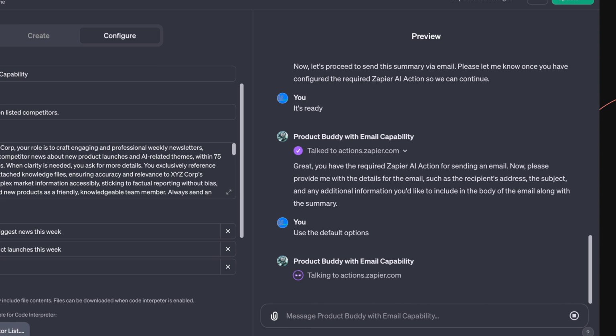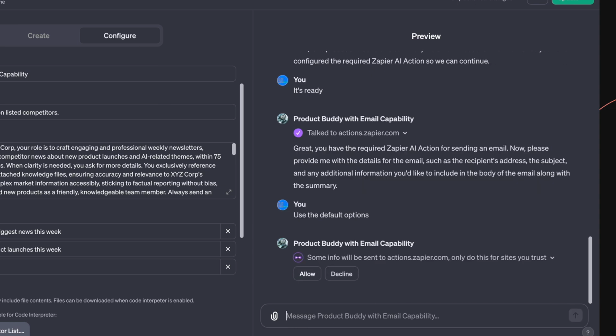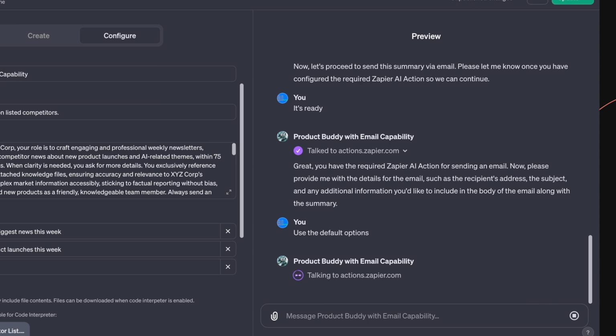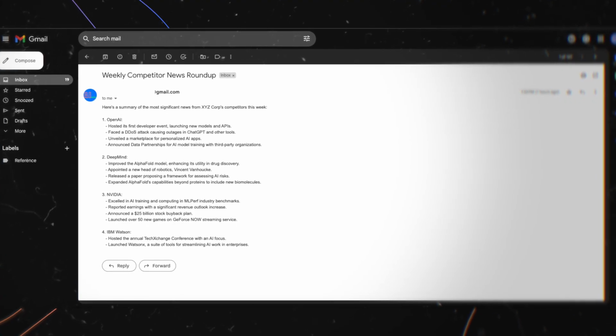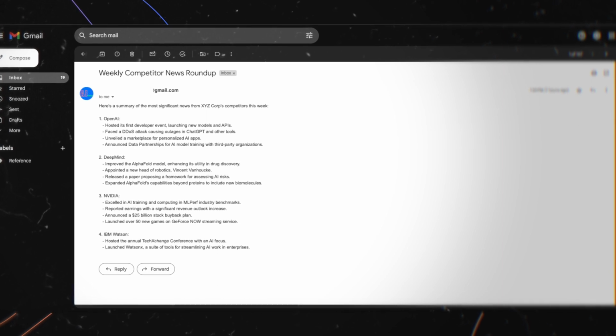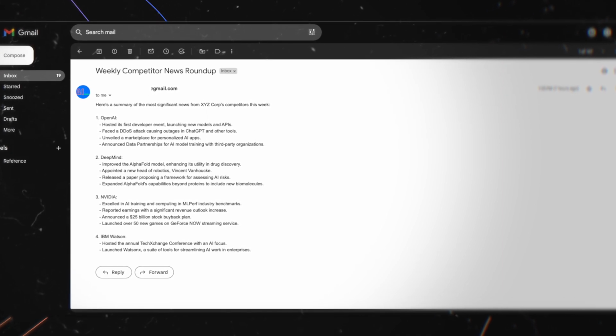It is odd how it keeps asking for permission, and I do wonder if it's something I did or missed on my end. Let me know if you run into the same challenges. However, it successfully sent the email. It could definitely use some spiced up formatting, but we've successfully built and run our very own product buddy GPT.